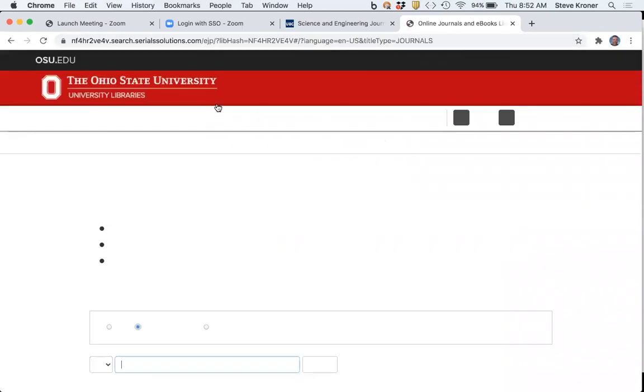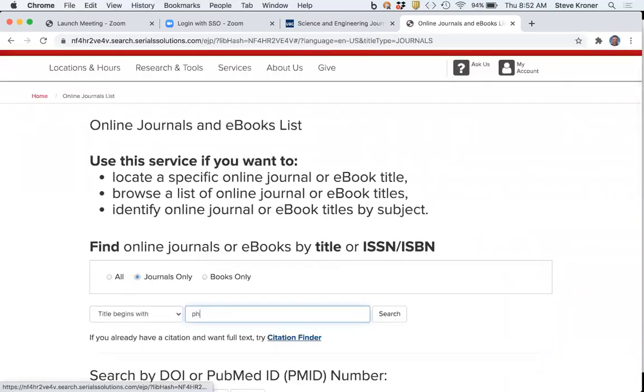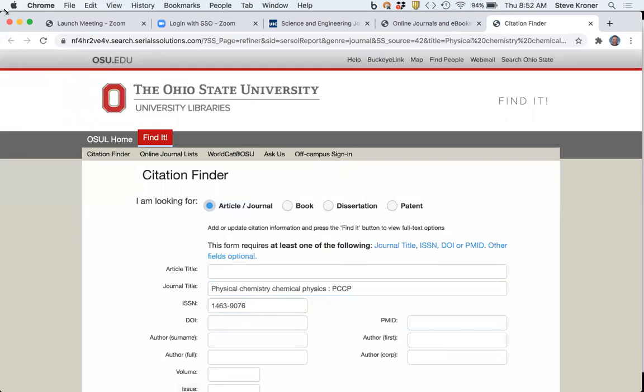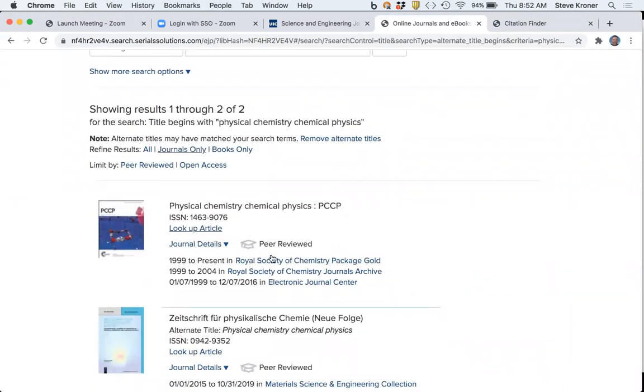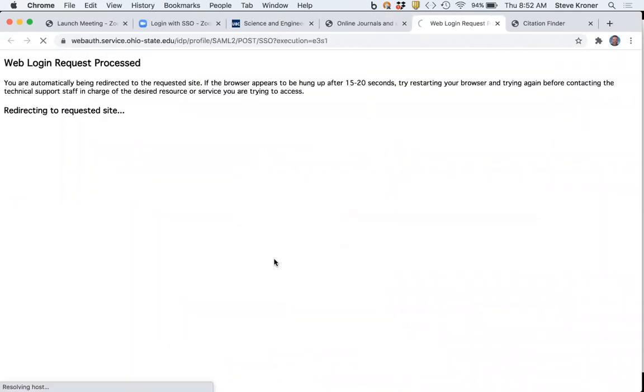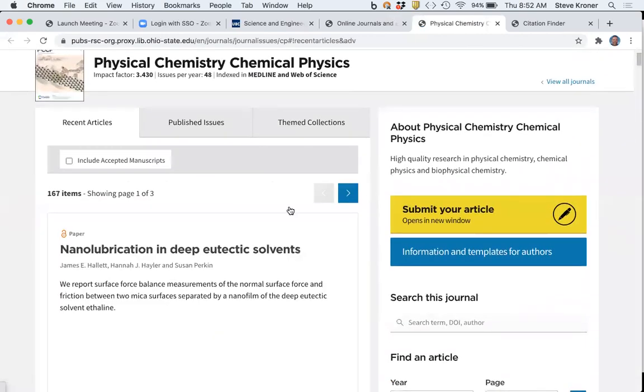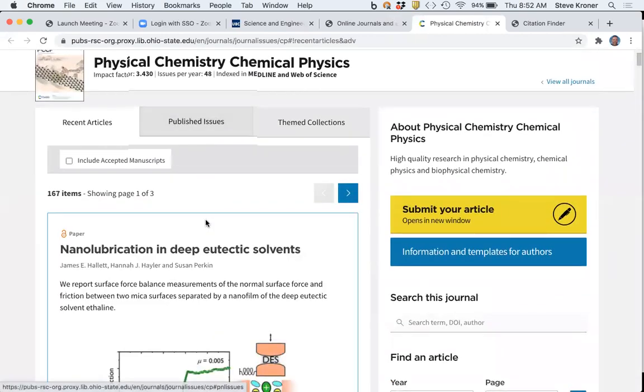Maybe we're looking up a journal. Maybe we found a citation for something in that Physical Chemistry, Chemical Physics. And so there we go. That's an article lookup feature if you use that particular tool there. If you just want to browse, maybe we just go directly to the current listed publisher website that we could go through and look up some different articles.